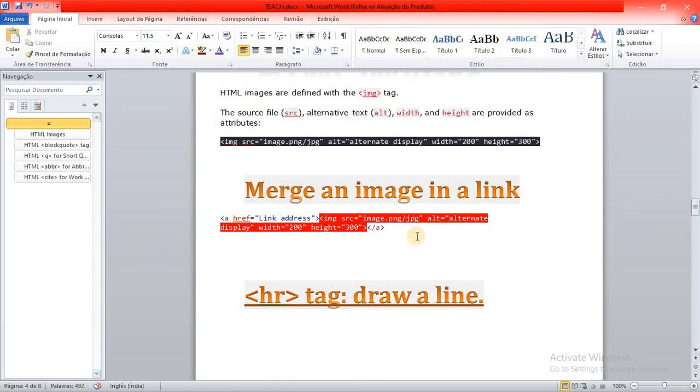How to merge? If we use a link, there will be an image which will be taking us to another web page. So here is an href link address. I told you it can be anything, any location like google.com or our same web page present in the same folder. And then instead of where we had given the information like click me or any text, we pasted just the image with src, alt, width and height. So now what is going to happen is that this image will become a link, and we will be able to click this image and it will take us to another link which we describe.